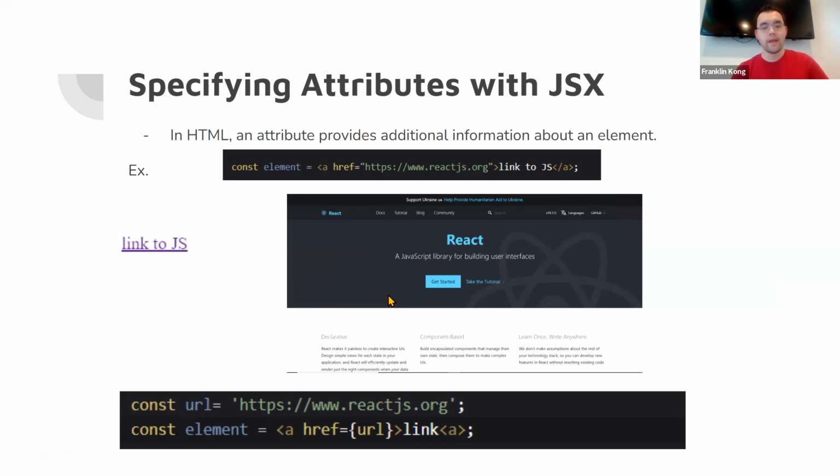And you can also embed expressions in attributes with JSX. So if you initialize the URL to a string separately, you can do href equals URL and then enclose it in curly brackets.